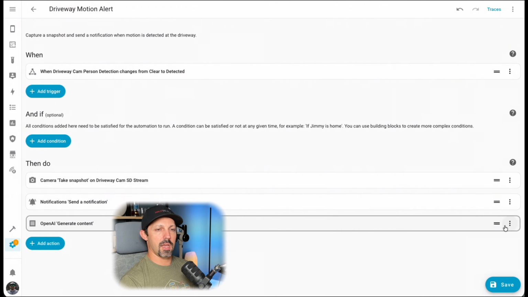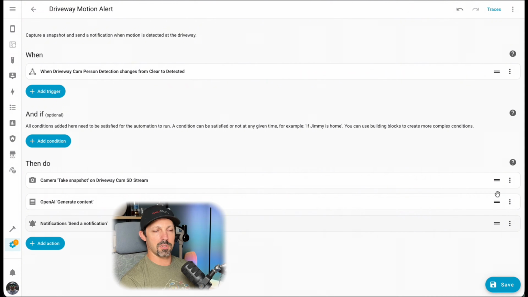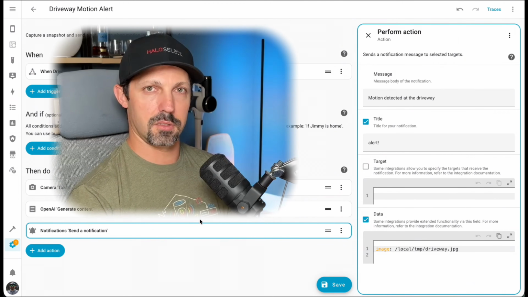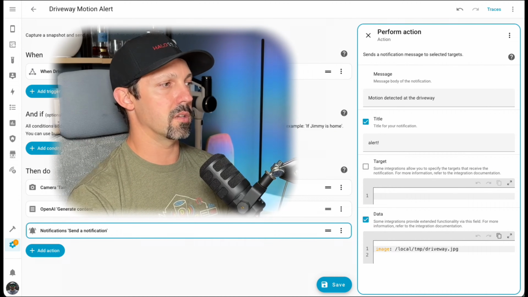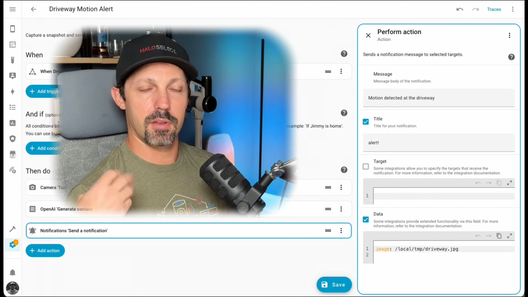All right, so we have that action. We're going to move it up to just underneath the camera snapshot. So these kind of run in order. So go camera snapshot, OpenAI analysis, and then the notification is the last action. And we're going to go into that. And we're going to modify it now so that instead of fixed text on the notification, it's going to add the text that OpenAI gave us.